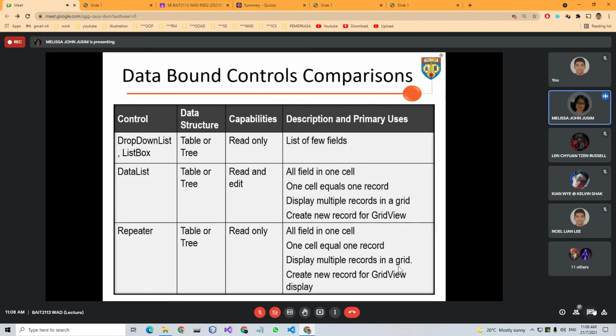We create our template, and then we can create a new record, repeater as well. For repeater, it's read only. I think you will notice this when you recall your lab exercise 1, where you retrieve the products from the category selected. Data list, at least you can edit. The list control is only for read only, meaning you want to populate your list for the user to select.